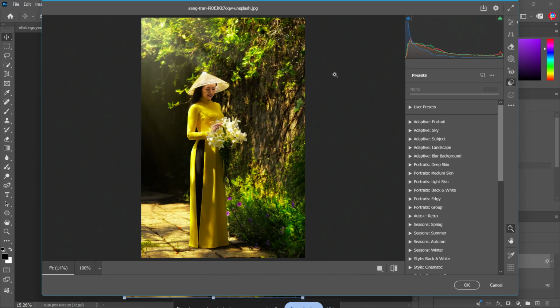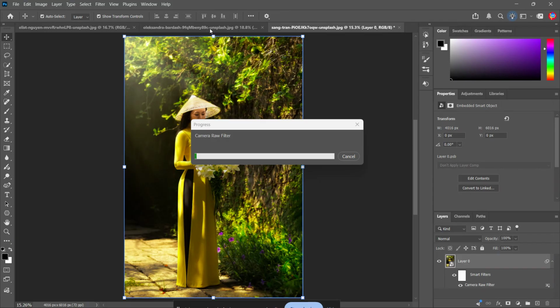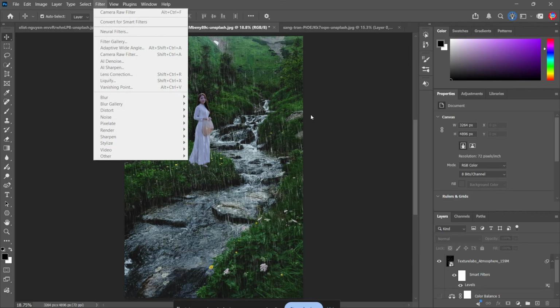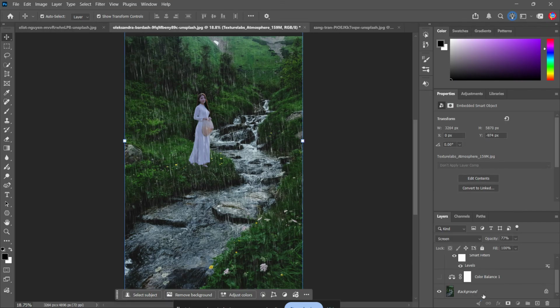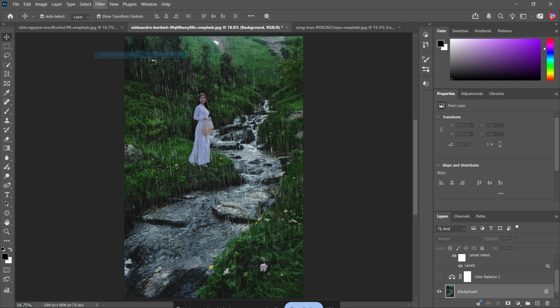Now open your second image, launch Camera Raw Filter again, go back to the presets panel and click the preset you just created. Photoshop will instantly apply the same look to the new image. This method is especially useful if you edit in batches, work on multiple photos from the same shoot, or want to build a reusable style library for your future projects.